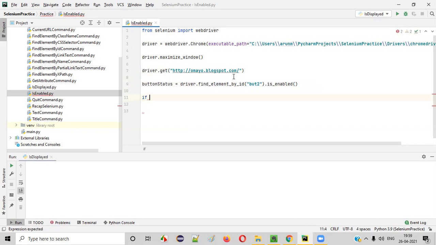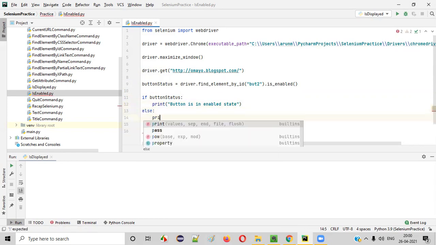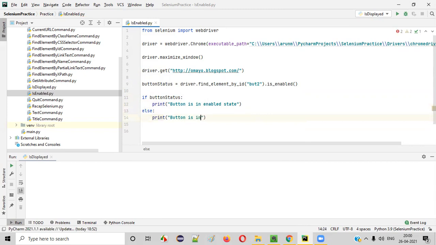Now I write if button status, so based on this boolean value, I'll run the statements. If the button status is true, then this statement will be printed, right? Print button is in enabled state. Here I write else, print button is in disabled state. So here this button 2 is in enabled state, right? So this command will return true. Since it is true, this if condition will pass and the statement inside the if block will run. That is, button is in enabled state will be printed in the output.